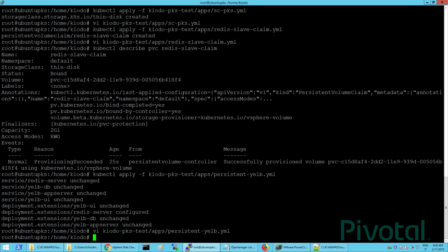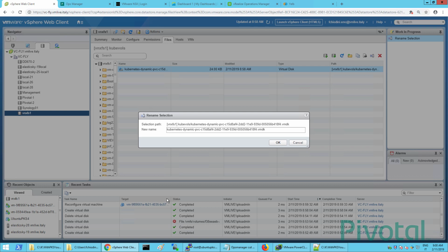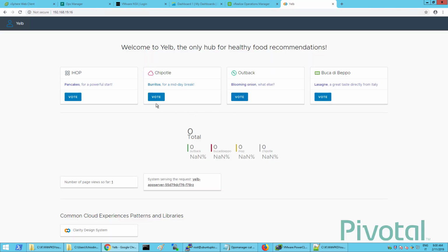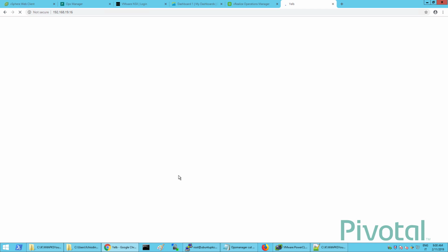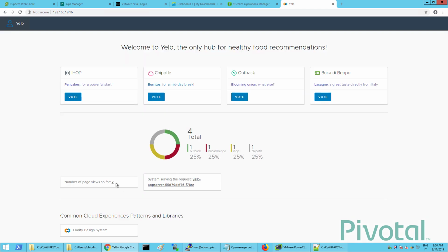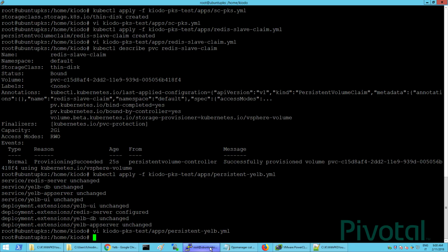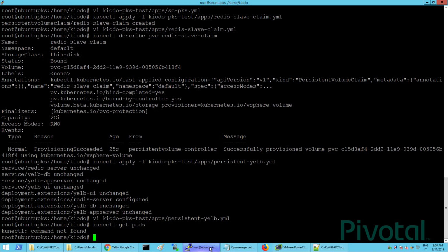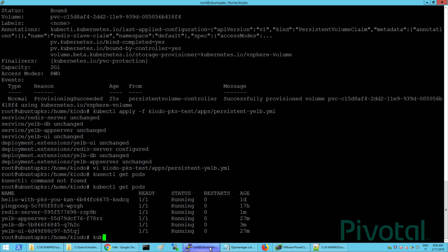So right now I have my application running, and if I go back to my application and put some votes in here, and then refresh the pages a little bit to increase all the counters, I should see that the data now has changed. Okay, this is the same as before, but now I want to kill the pod to see if the data is persisted. So I'll see with the right command where my pods are, and then I will kill the pods with Redis and the DB.